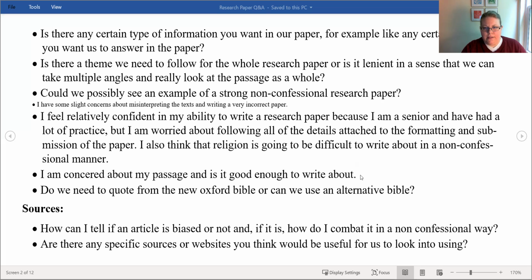You're concerned that your passage is not good enough to write about. Again, this is very specific, so I'm not sure what passage you're talking about, but if you're concerned, feel free to reach out to me. If I've told you that you're good to go to work on that passage, then it's probably fine. But if you're still concerned or you're having difficulty working on it, then just email me.